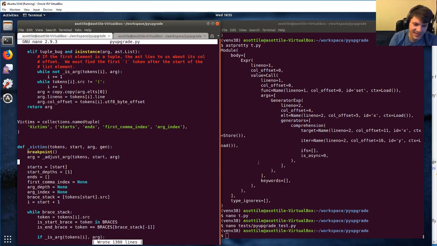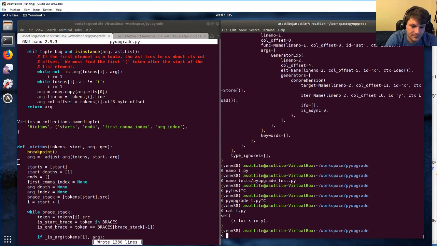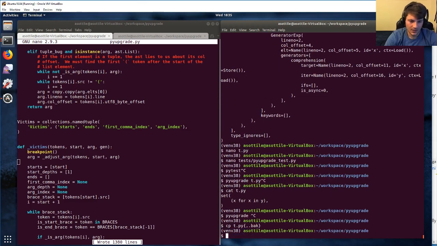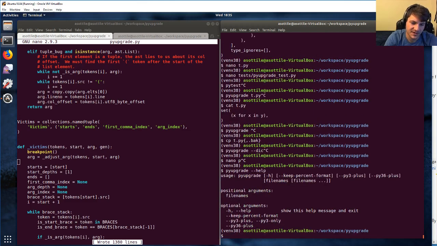Look, I used breakpoint this time. I remembered. Make a backup because pyupgrade... I guess I could run it in diff. Do I have a diff mode? Usually I don't implement diff mode because pre-commit will just do it for me. In fact, I don't. Okay, good. Don't have to support that feature.